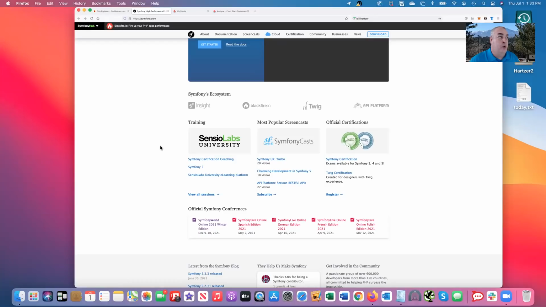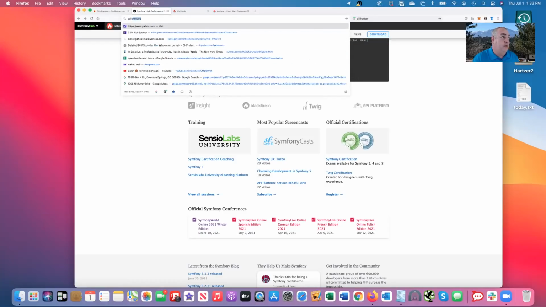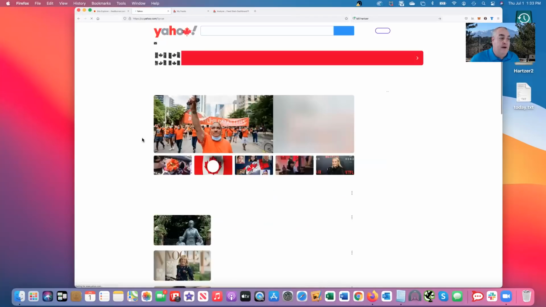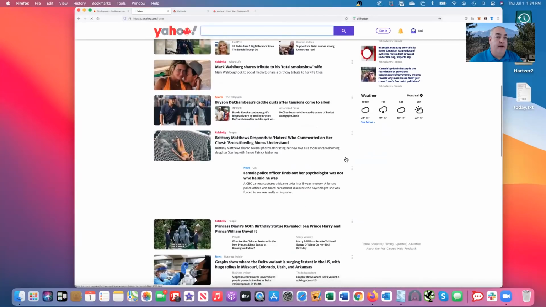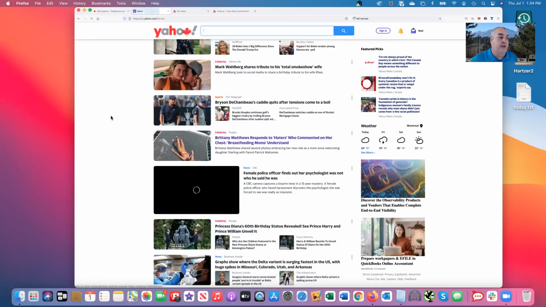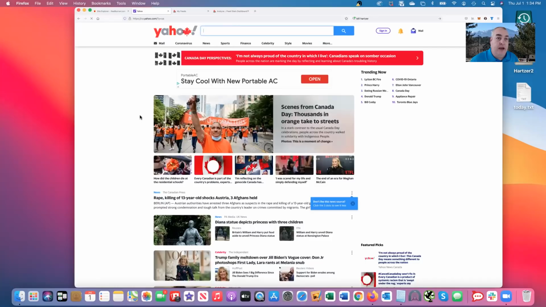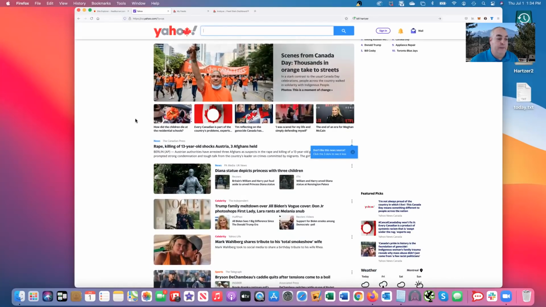Then also you have the Yahoo homepage, where people have customized their Yahoo homepage with RSS feeds of their favorite sites. They'll have their weather, but they'll also have their own custom RSS feeds. That can bring traffic and clicks. I have one particular site that's getting about 1,000 clicks a day because it's on people's Yahoo homepage.